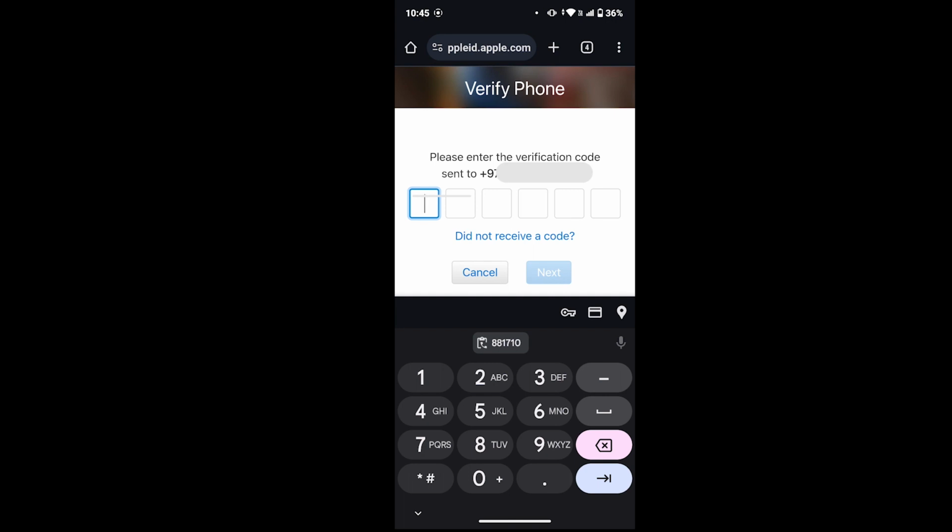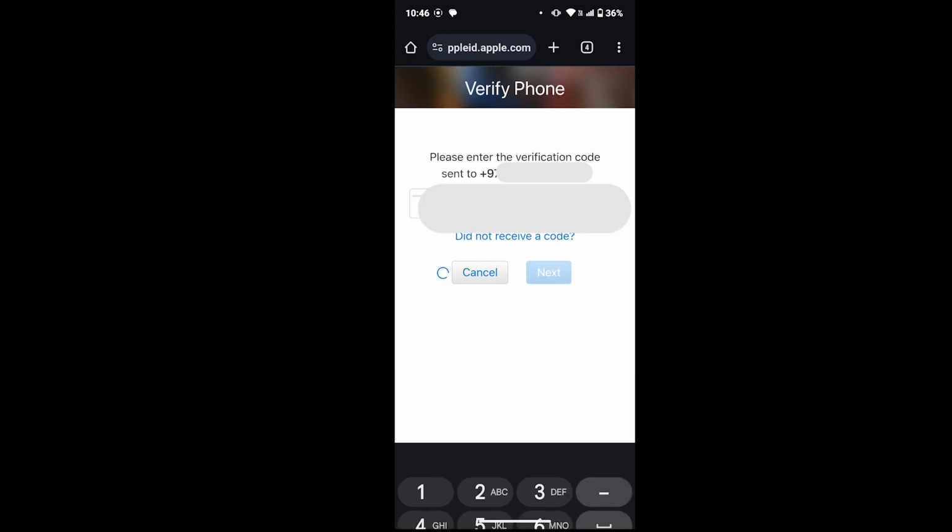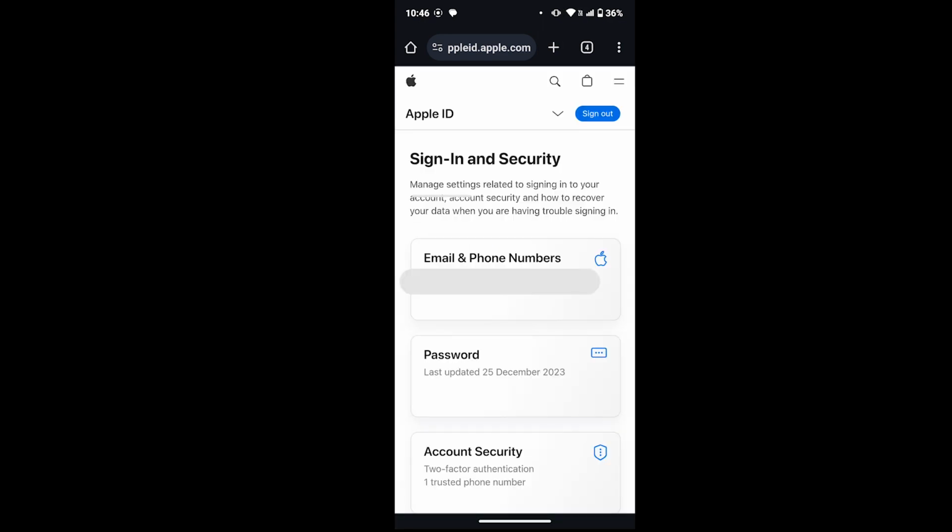After that you will again receive a verification code to your number, so check your message and type the number here. After that again tap on next. So in this way you have successfully created an Apple account and you are logged into your Apple ID.